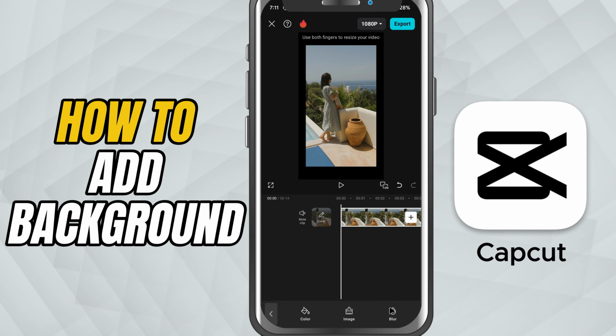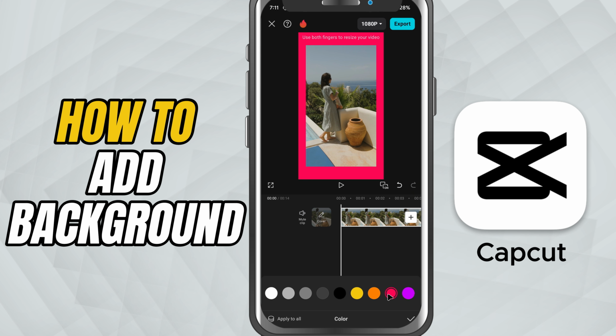You'll see 3 main options: Color, Image, and Blur. If you select Color, you can add a plain background, perfect for simple edits or branding. There are preset options to pick from, or you can tap on the color picker to choose any shade you want.